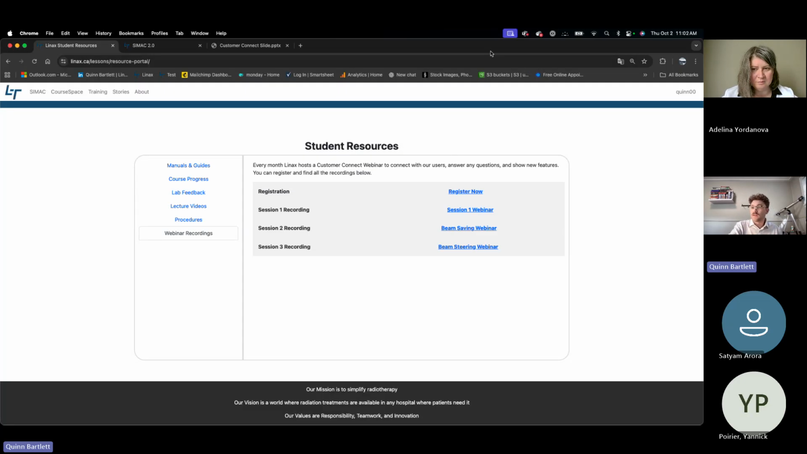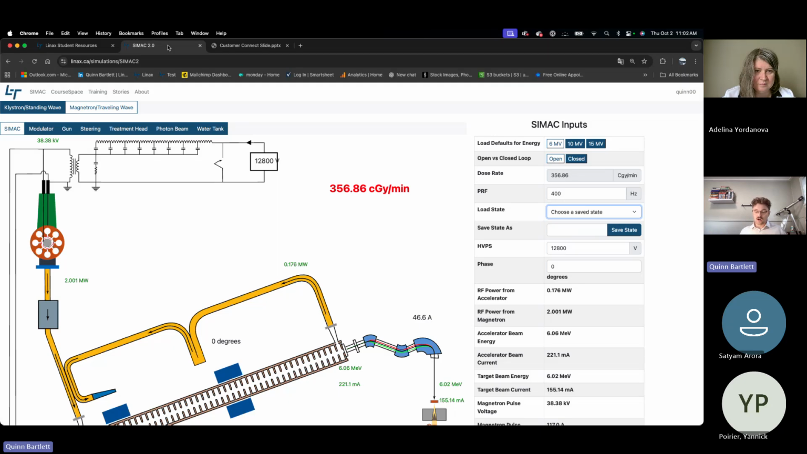Today, the included demo we're going to look at is using FFF, or flattening filter free, beams on Simac. As stereotactic treatments become more popular and machines continue to be made flattening filter free, it's an important topic that not many get exposed to early in their training. Simac can really provide that training and content for any programmer or any individual, really.